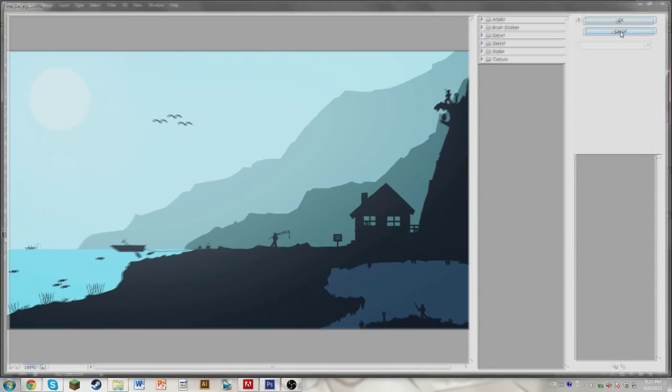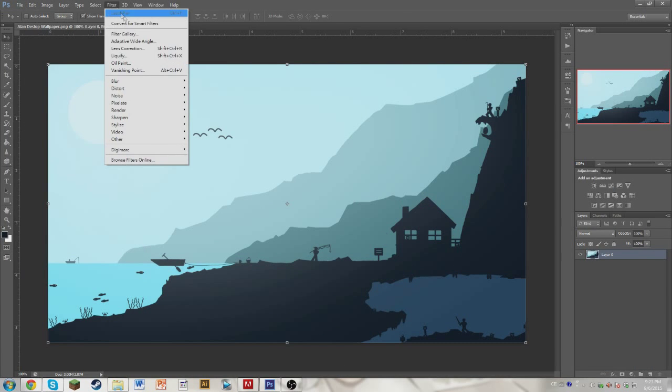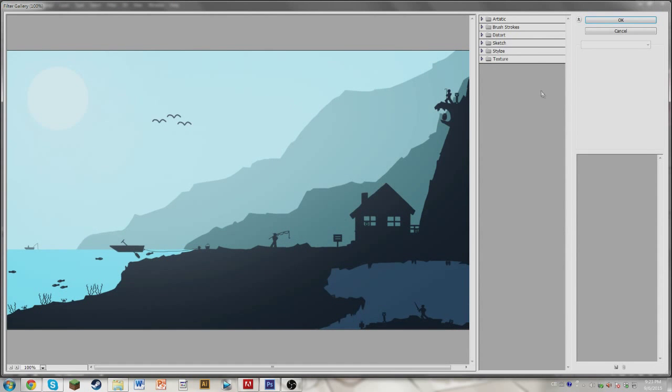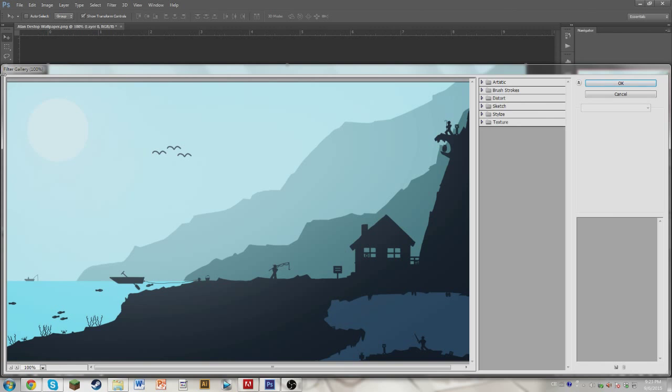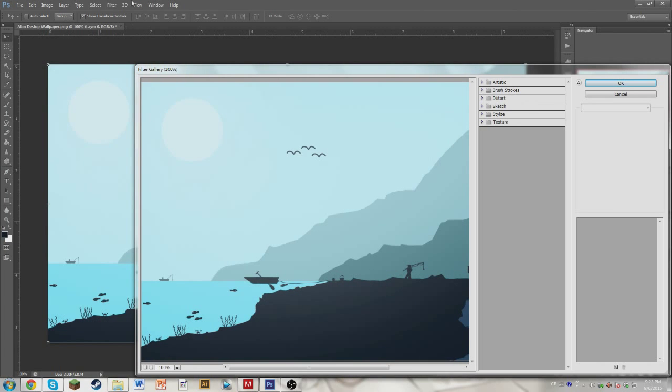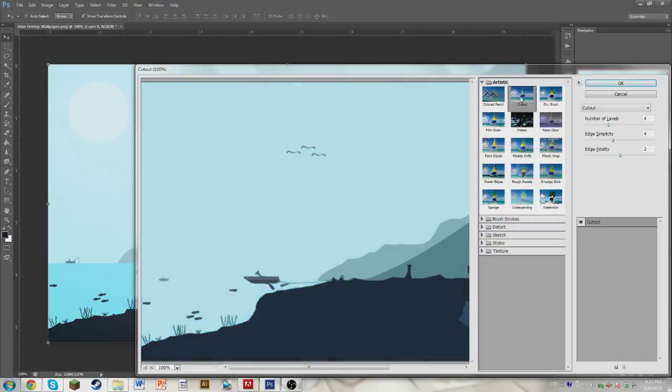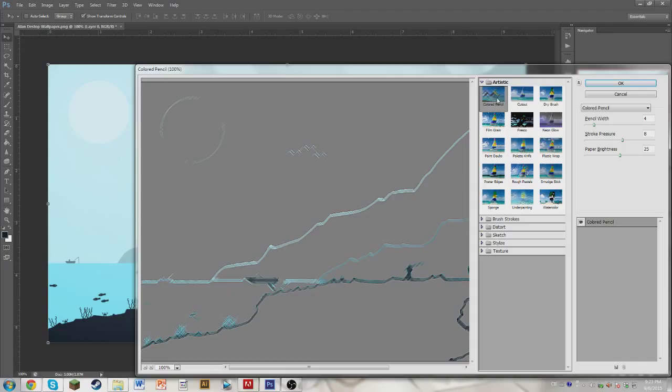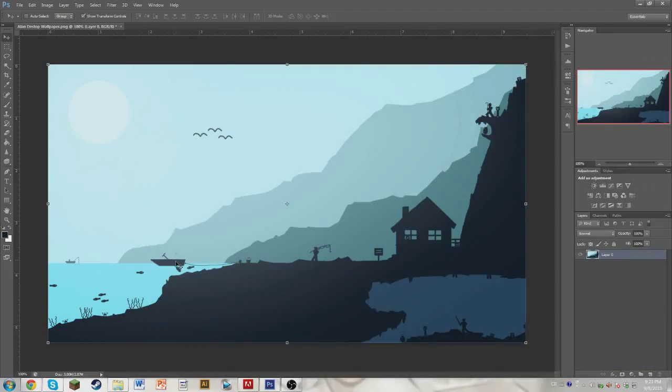Now here's the fun part. You could go to a filter gallery. It's basically like a preset. They combine all the filters, and they have all these presets for you guys. It looks great, but I just don't like it. Cancel that.